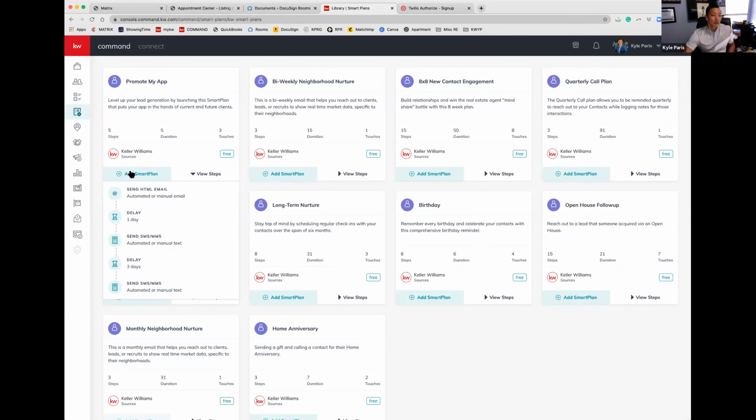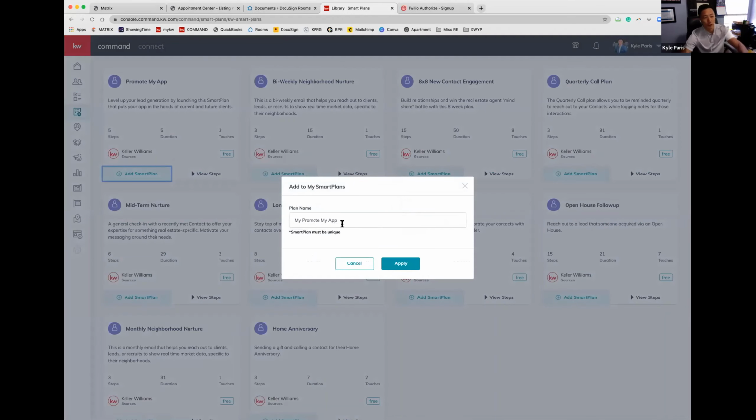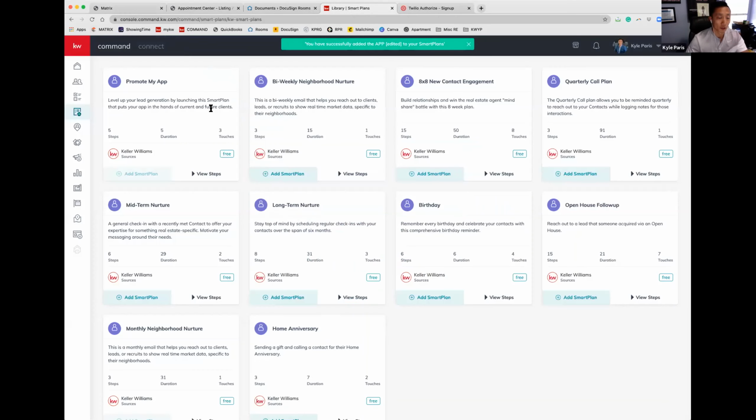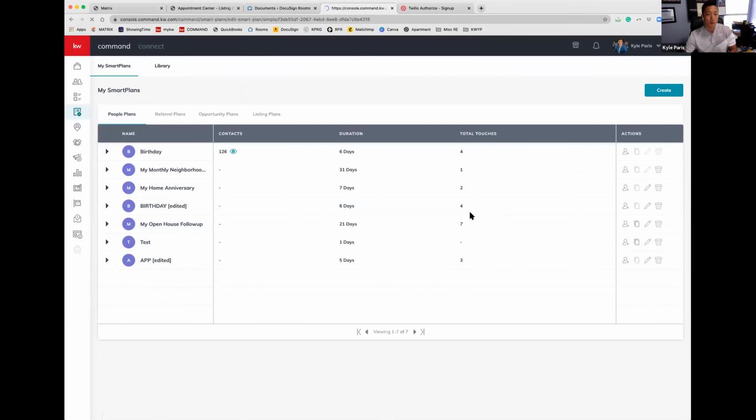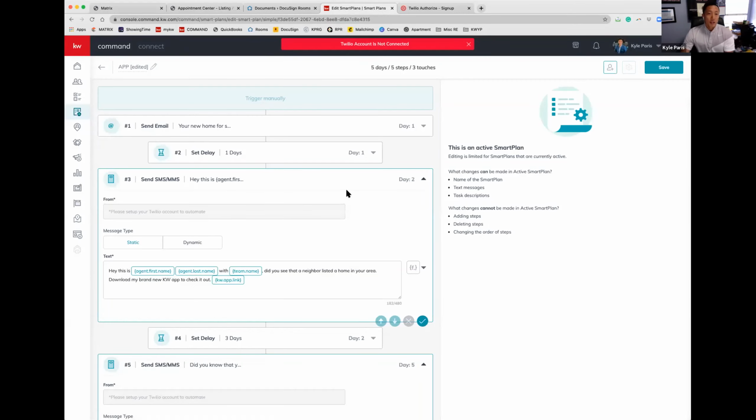Yeah, and all right, so add the smart plan. If you're going to do the app one, what I would suggest is just rename it. So I would do something like app edited. That way when you go back into your smart plans, this is the one that you've worked on. If you go to the right here, you can edit it out. You can manually add context in. The copy feature is, I guess, deactivated, and then you've got delete here. So this is to edit this feature.